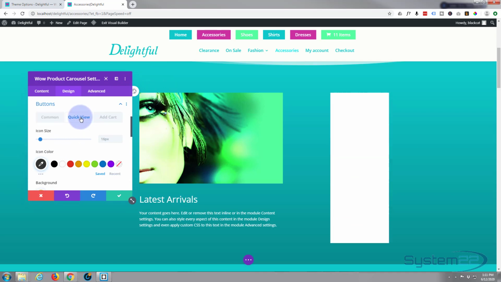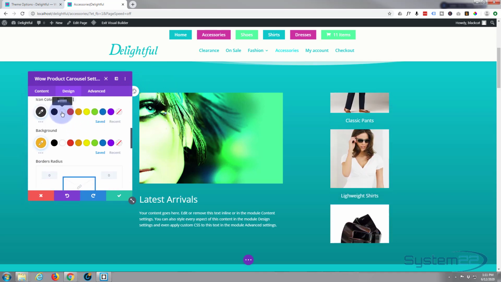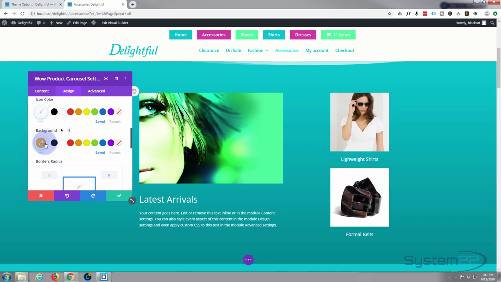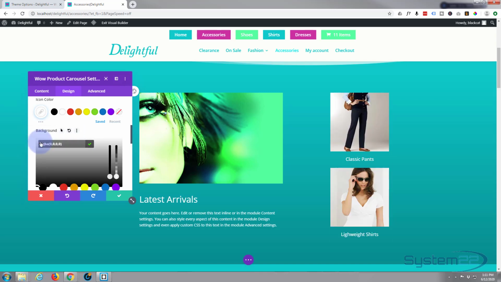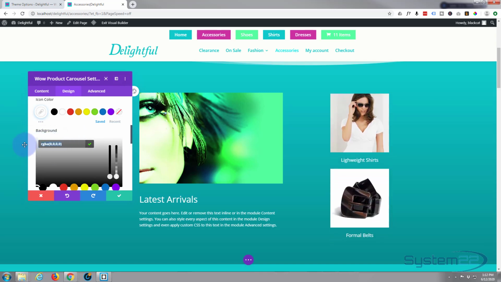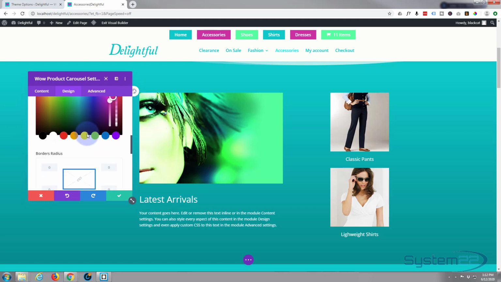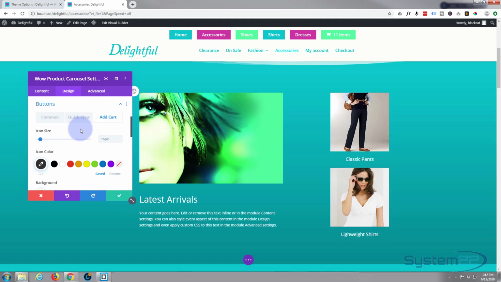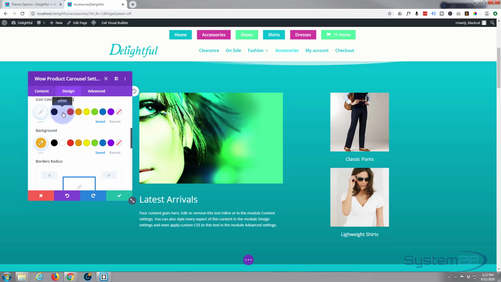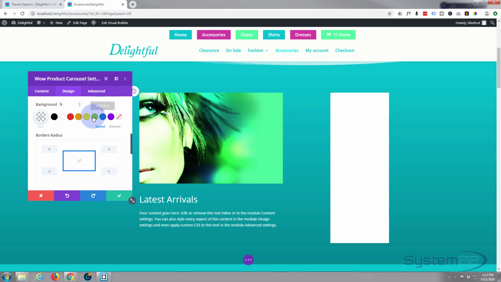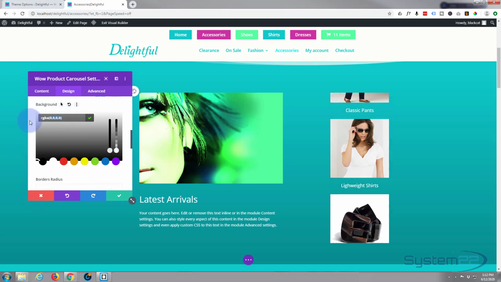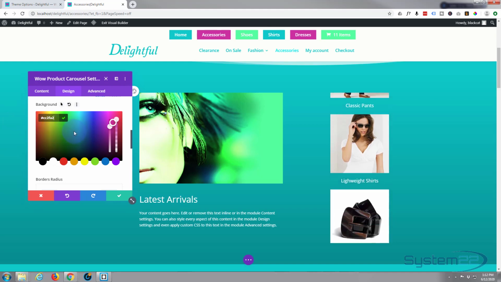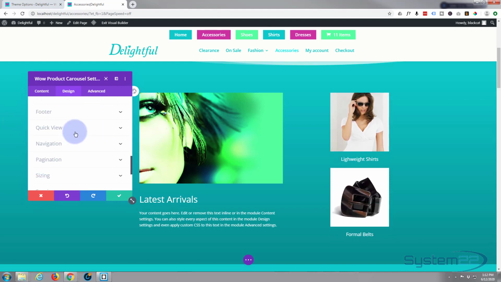Now the quick view, I'm going to make the icon white, and I'm going to make the background this color we just copied up there. So let's take the color out and just simply paste it in. There we go. And I'm going to do exactly the same for the add to cart button. I'm going to make the icon white, and I'm going to paste in that copied color. There we go. Okay, so I'm pretty sure we're about done with this slider.